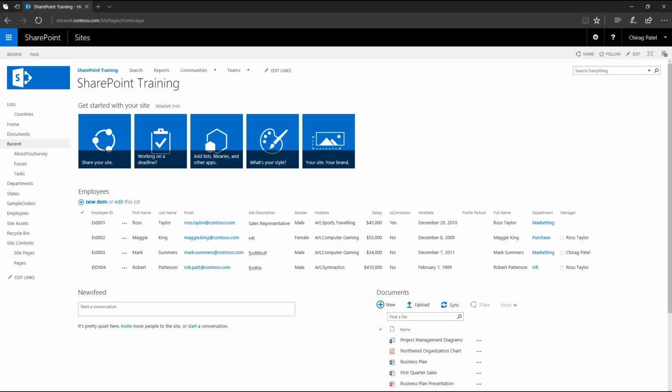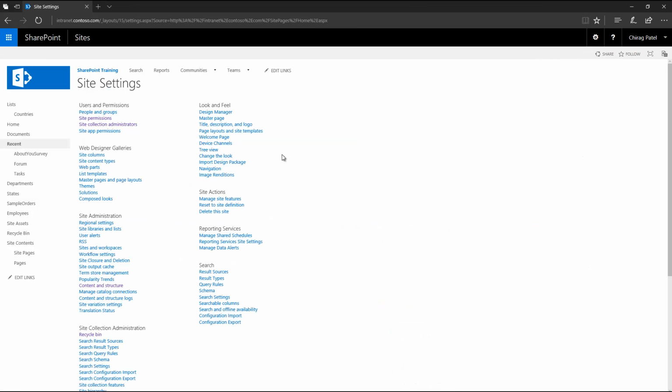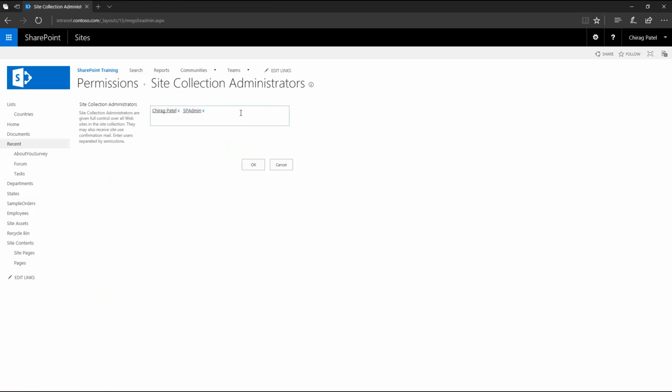Here I am logged into this SharePoint site, and I am a site collection administrator. But if I want to add another person to act as a site collection administrator, I go to site settings, and then here is the link called site collection administrators. There are two users here, including me. If I want to add another person, I just type the name, select that person, and click OK to make him a site collection administrator.